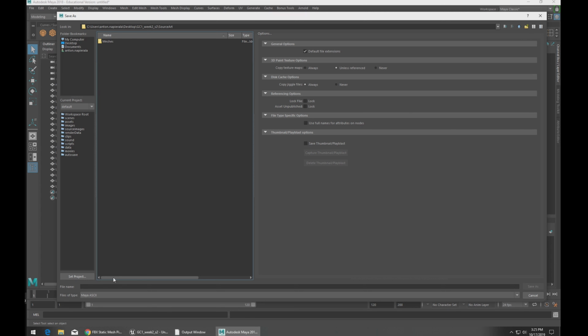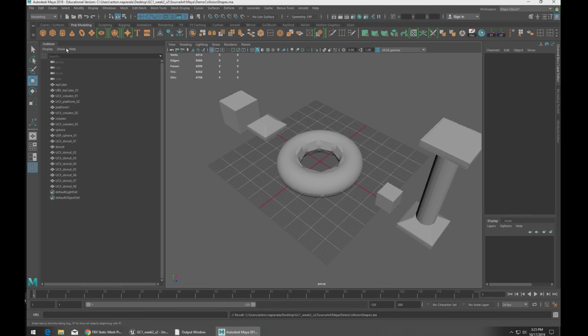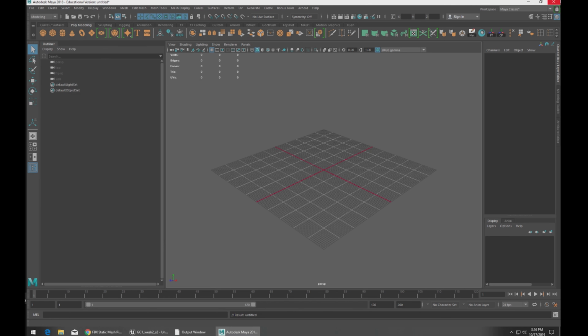So if you want to save a Maya project into this folder, or a whole Maya project into this folder, you can. I'm just going to make a folder in here for my Maya scenes. So I can call it Maya. And we'll just call this demo collision shapes.